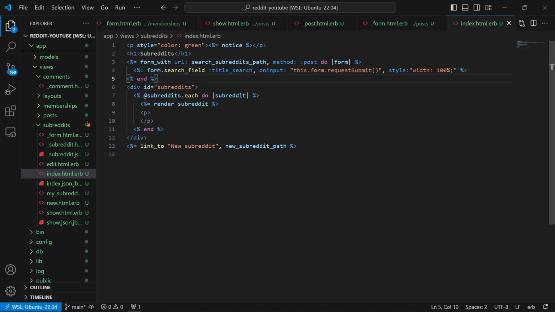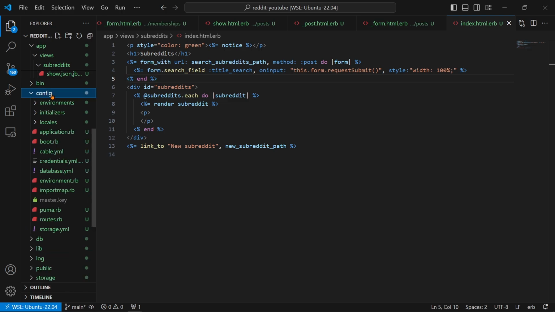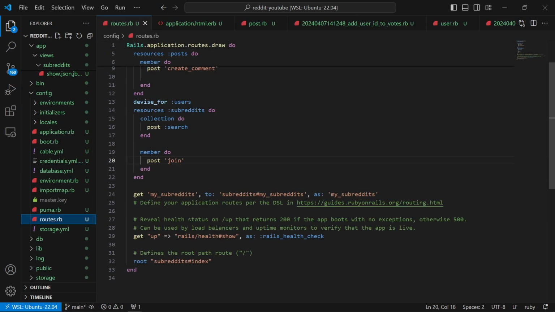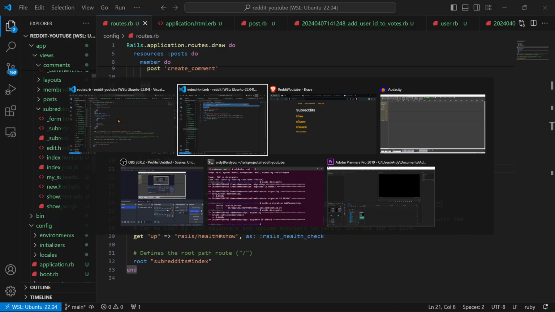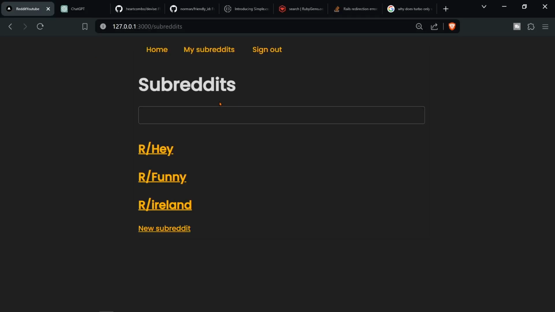And that's it. Now to make this form work, you have to go to config routes.rb. And you need to make sure to have a member post join inside of resources subreddits. So make sure to have that to make the form work. Then we're going to refresh the page and we should see the form. As you can see, we do.